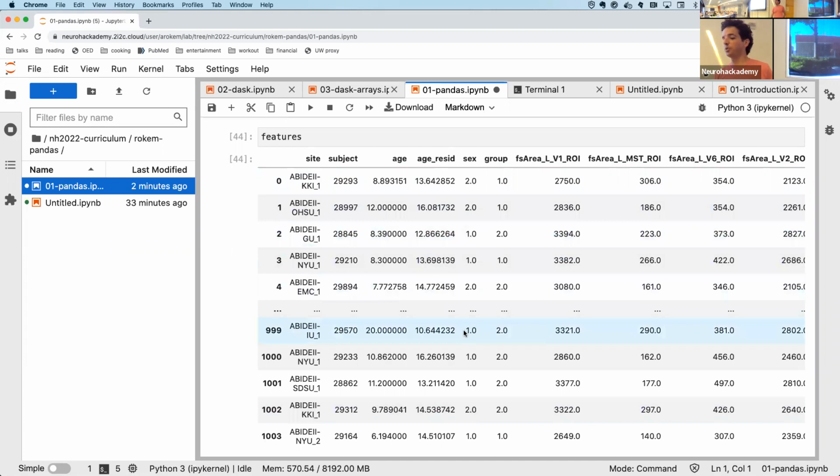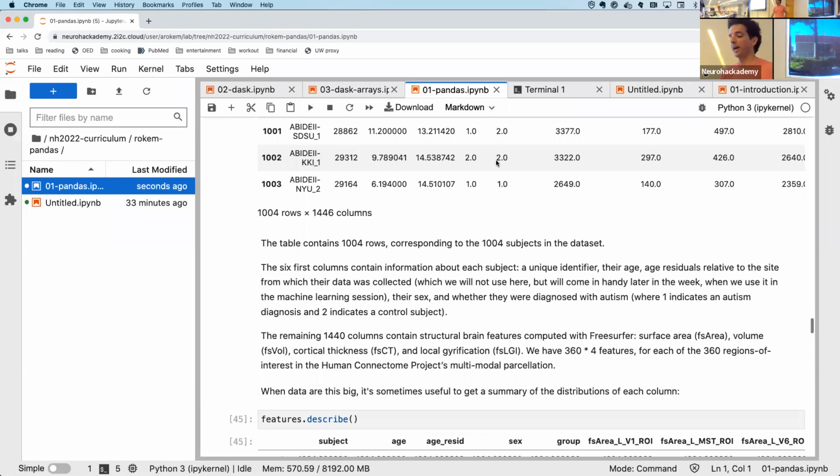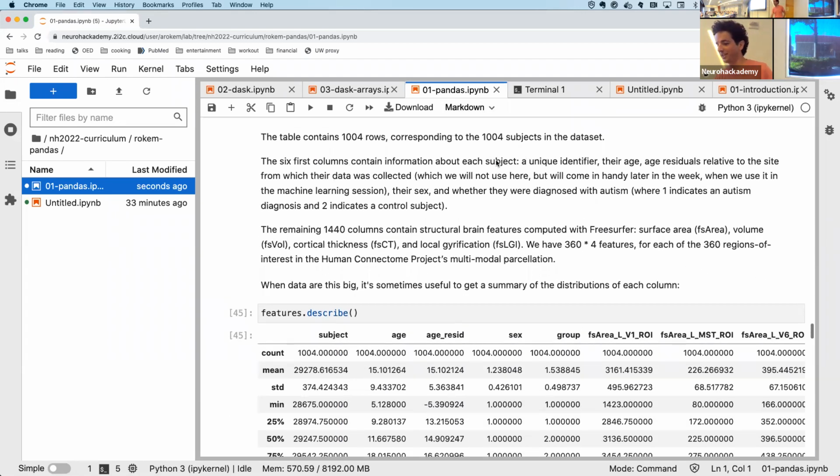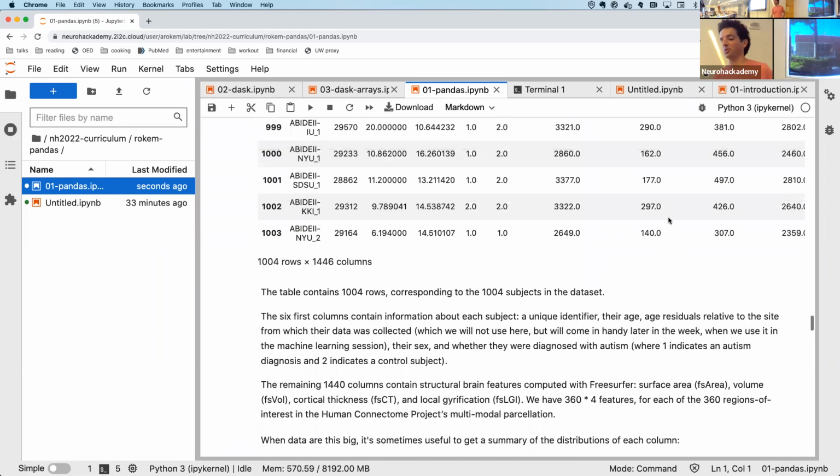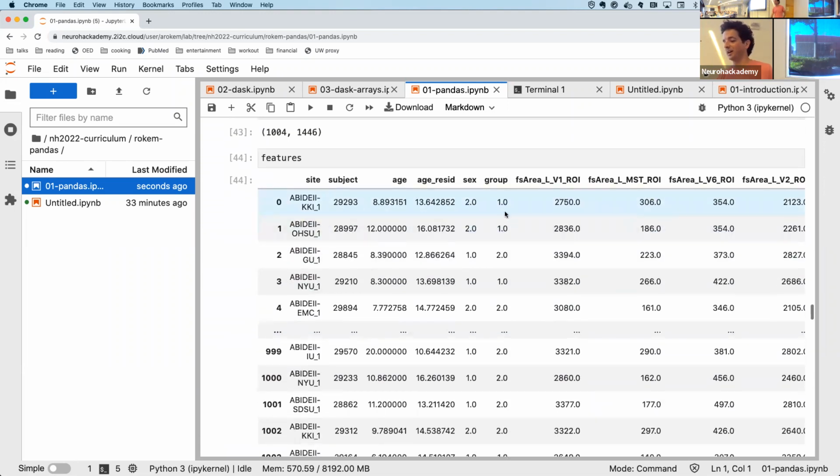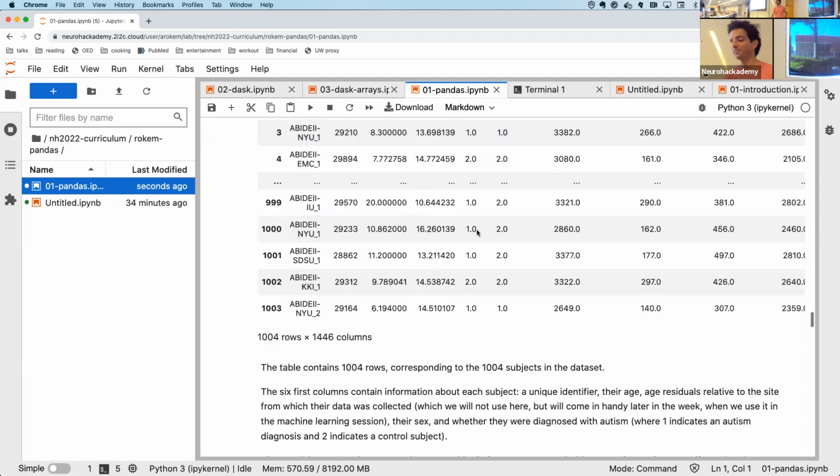Sex is coded as 1 and 2. I actually don't know which is which here. Maybe there's a lesson to be learned here. Maybe you want to name your column female instead of sex, and code it as 0s and 1s. There's group. Group I actually do know. I think I wrote it down here. Group 1 indicates autism diagnosis and 2 indicates control subject. So we know that at least. I could probably look this up somewhere in their paper or where they put the data on GitHub, but I haven't.